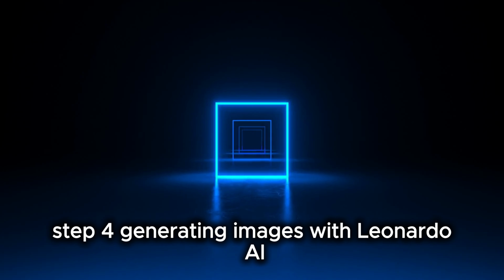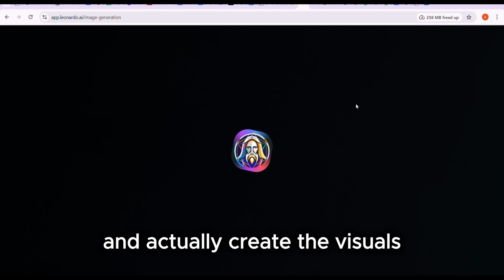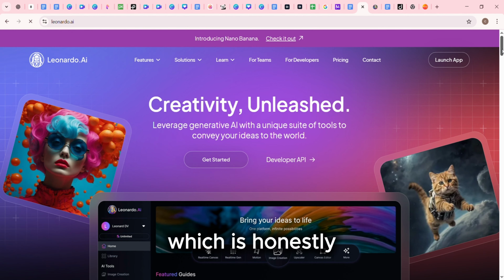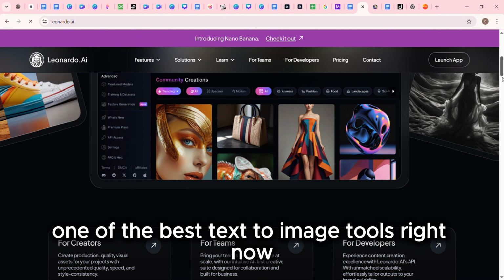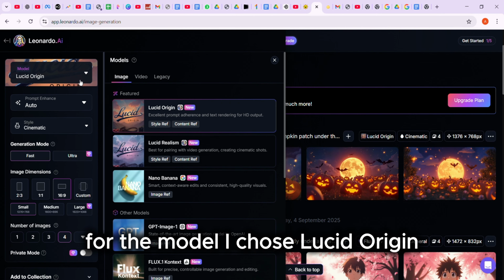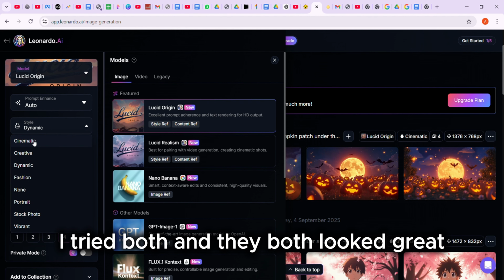Step 4, generating images with Leonardo AI. Now, let's take those prompts and actually create the visuals. For this, I use Leonardo AI, which is honestly one of the best text-to-image tools right now. Here's the process. Go to the homepage and click Image. For the model, I chose Lucid Origin. You can select styles like cinematic or dynamic. I tried both, and they both looked great.